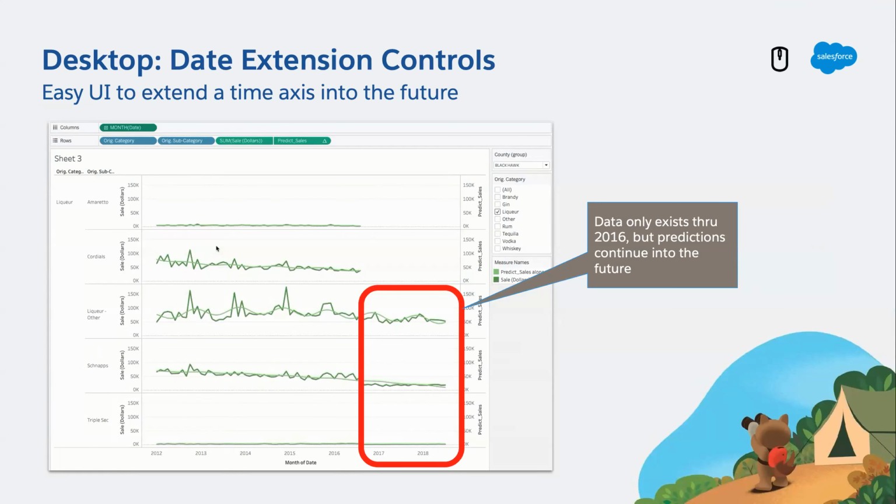This is really cool. If your data is robust enough, with the click of a button, you can extend a time axis into the future and it'll build a predictive experience for you. It'll extend that line, extend that axis for you just by going in here and clicking Extend Axis.